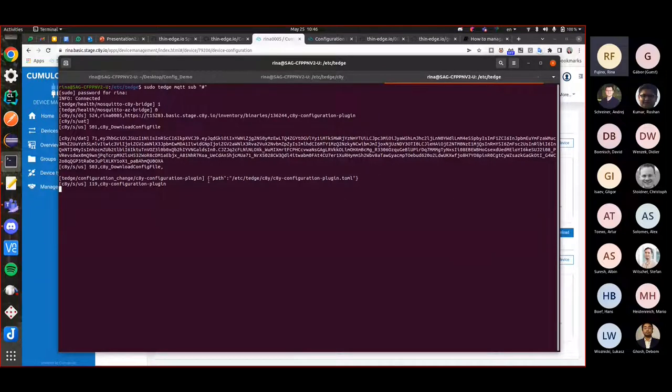And it also has a payload. The payload says the path to the configuration file. So if you subscribe to the configuration change for the configuration type, then you can get a notification via MQTT when the configuration file is updated. Okay, this is one case for notifications.